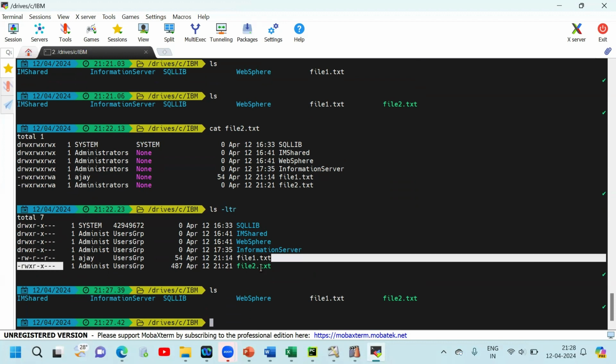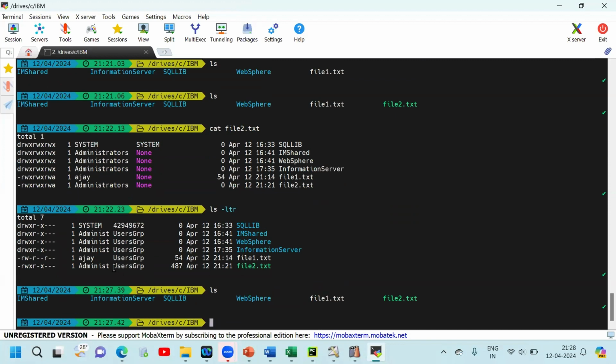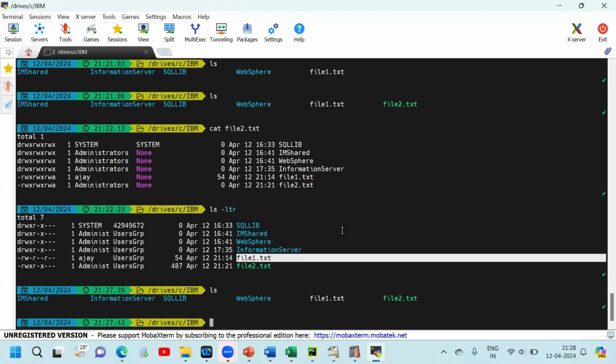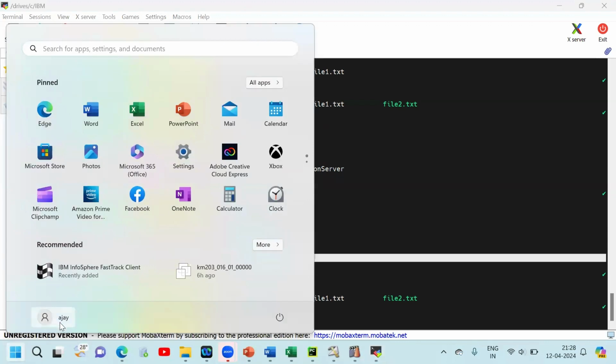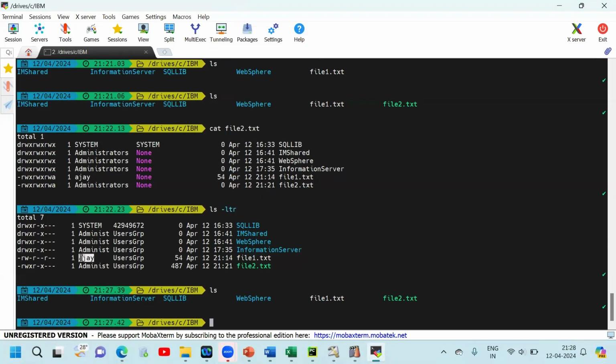So here this file2.txt is created by admin ist. This is the user that DataStage gave to the compiler. That's why here we are getting admin ist. Whereas file1.txt is created by the user, by this computer user. So the user is Ajay. That's why here the file is created with Ajay.